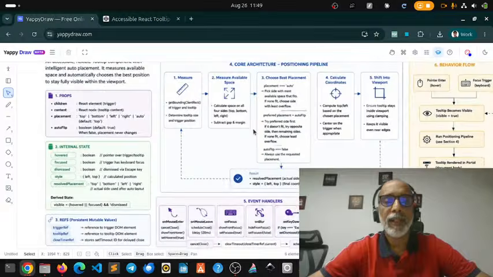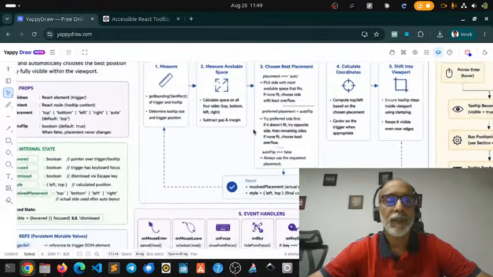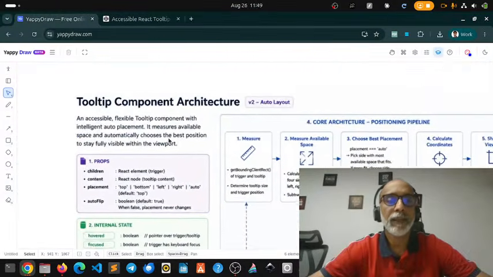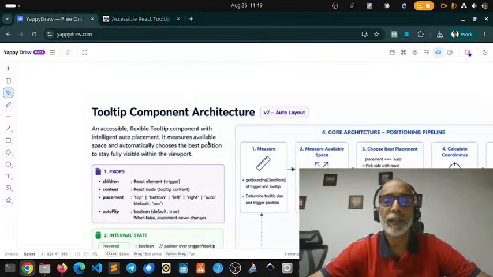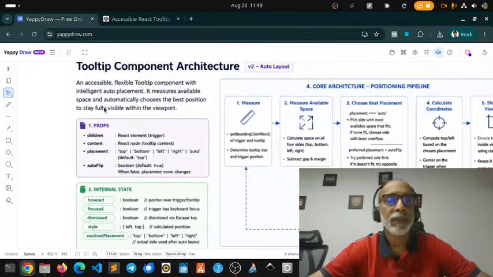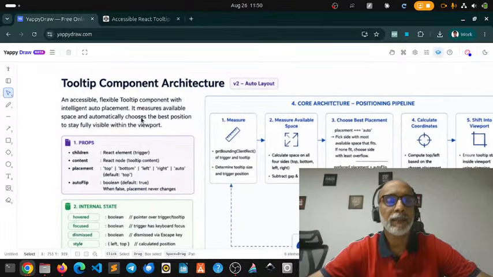Now from a very high level perspective, what we are about to build is demonstrated in this tooltip architecture diagram. So now let's take a look at what this document says. We are building an accessible, flexible tooltip component with intelligent auto placement. It measures available space and automatically chooses the best position to stay fully visible within the viewport. So this is the theme of the application.